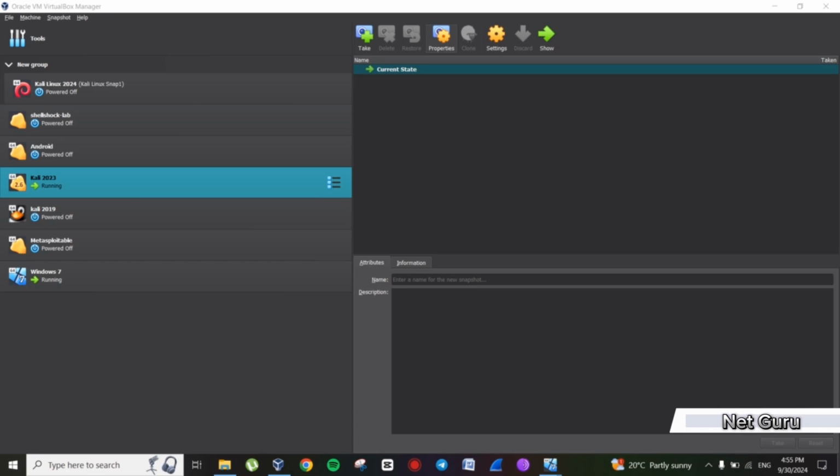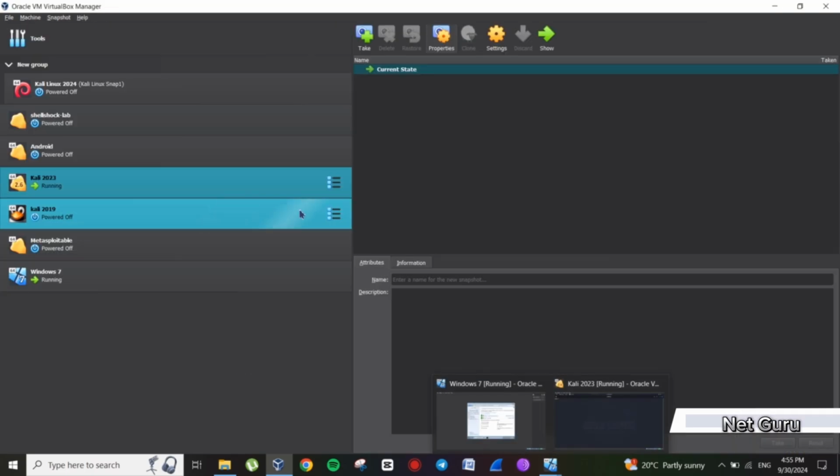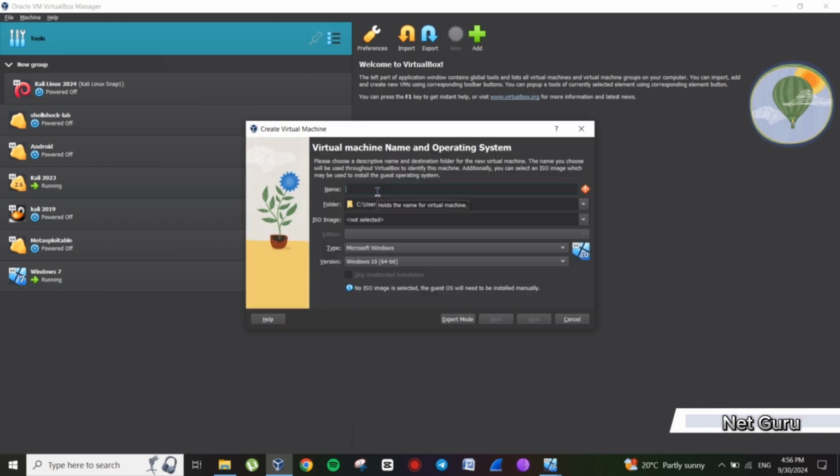To do that, first you have to download your ISO image for Windows 7. So just go to any web browser or YouTube and search for the Windows 7 ISO image file. When you download it, we are going to install it in our VirtualBox. As you can see right here, mine is installed and already running, and this will be my Windows virtual machine. To install it, just like we always do, click on New and type Windows 7.